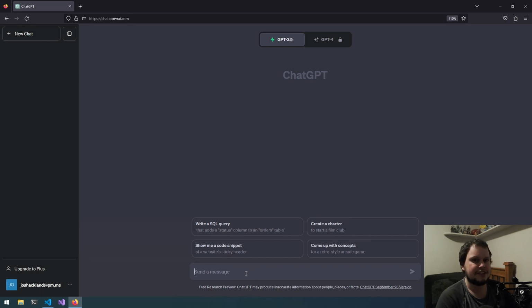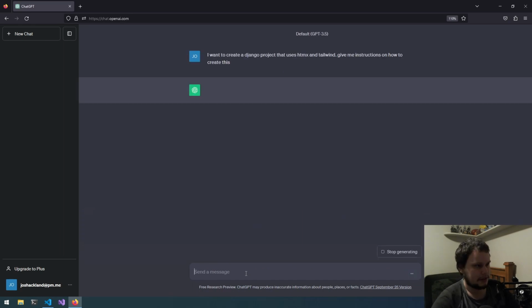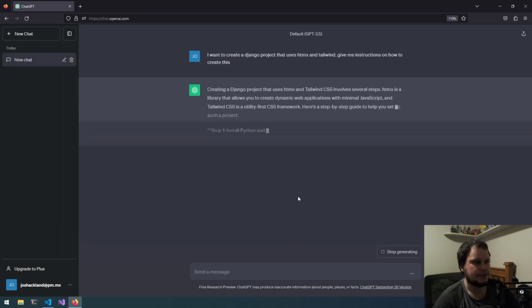As we want to create a Django project which is using HTMX and Tailwind, let's type something like, "I want to create a Django project that uses HTMX and Tailwind. Give me instructions on how to create this." Something along the lines of that, in a human-like manner, which clearly explains what it is you want. With the search engine, you're just typing in the keywords because you're trying to hit as many things as possible related to what you're doing. But with ChatGPT, you tell it exactly what it is you want. So let's submit that and see what results it produces for us.